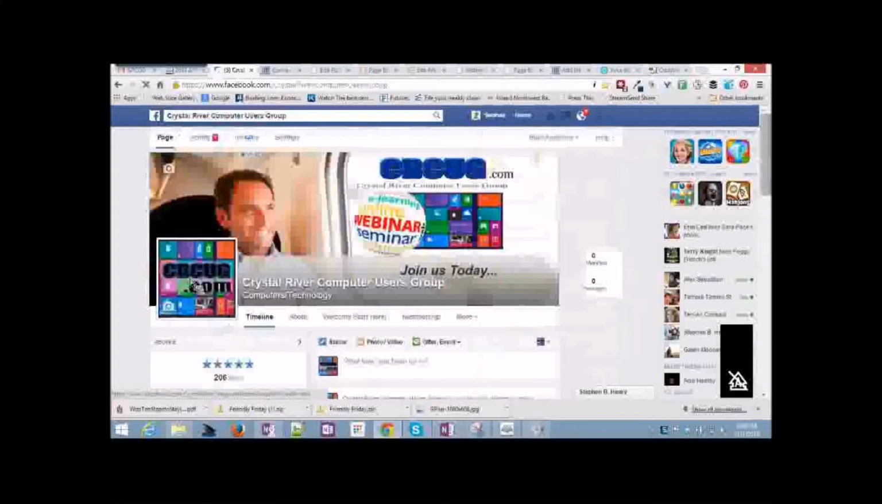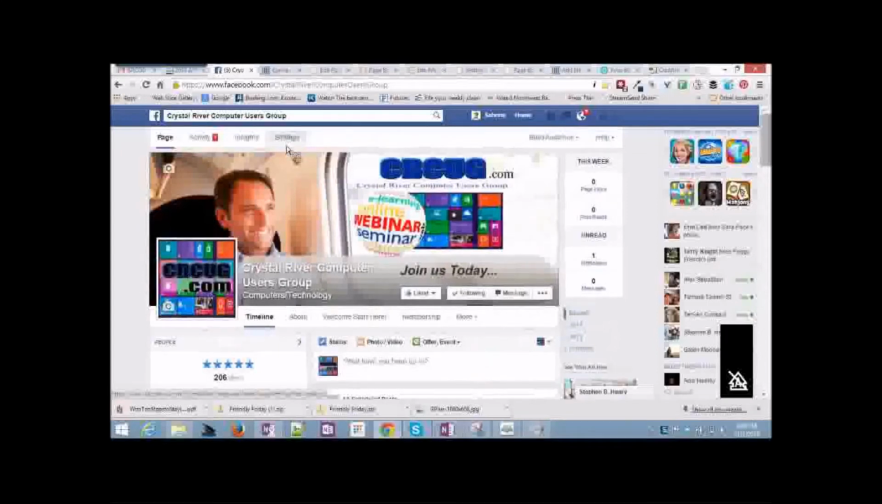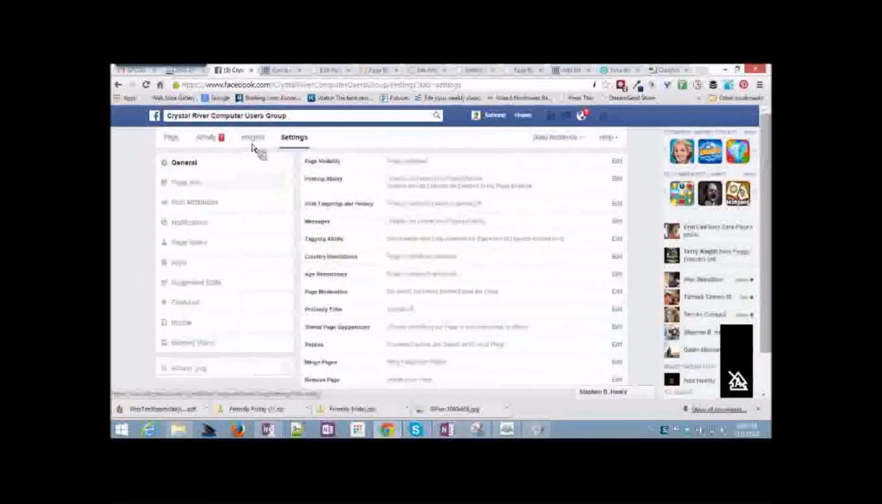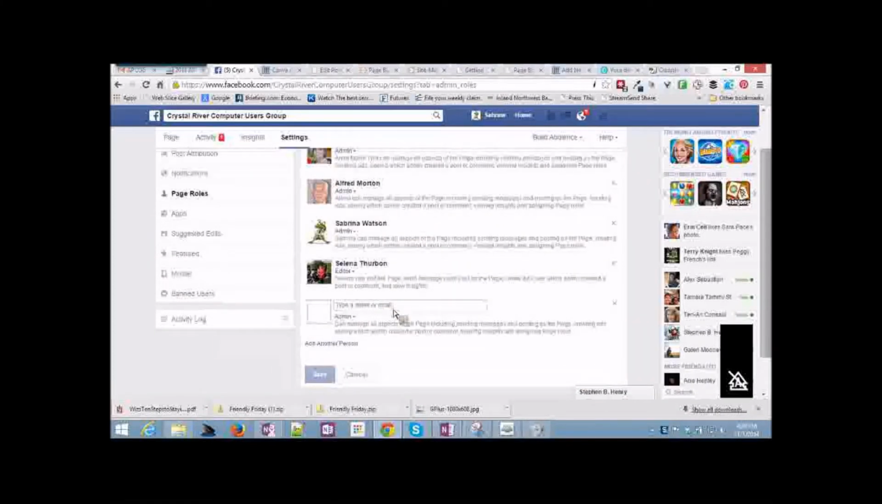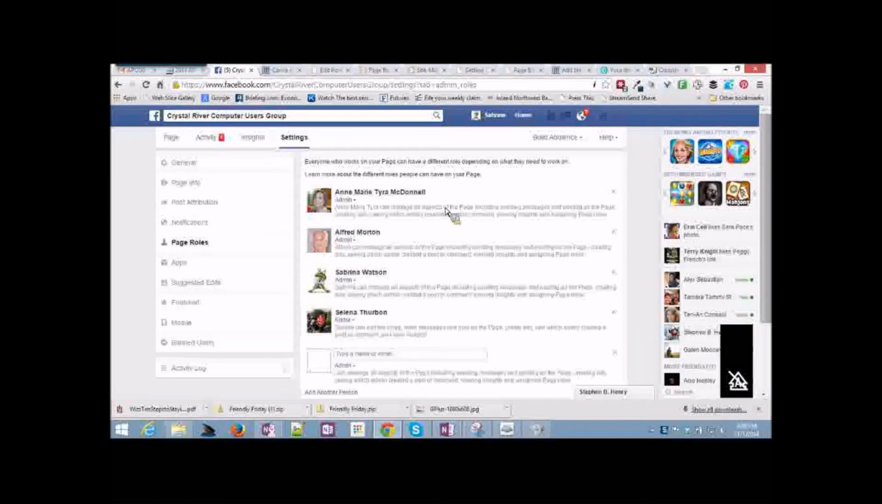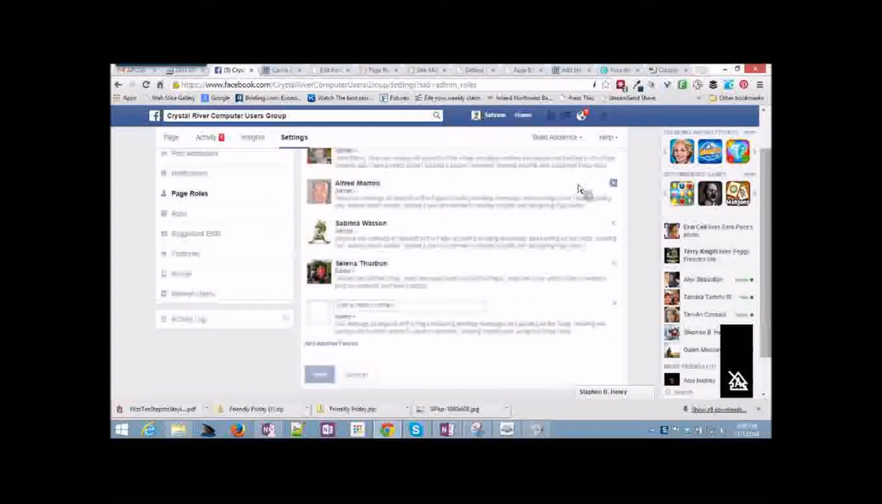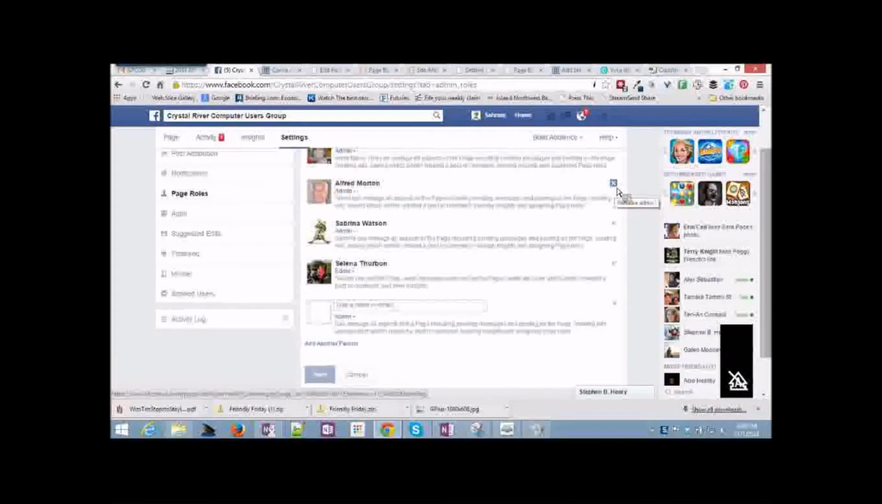So you can just select a page, for example. I'm going to select our Crystal River Computer Users Group. And you just go up here to your settings area, and you'll see right here, you have page roles. If you click on page roles, you can add additional administrators, or you can take additional administrators away in this area. So see this X over here, if I wanted to get rid of Alfred Morton, and I know he's sitting in here, not that I'd want to get rid of him, I can just click this X and it'll take Alfred Morton out. And yes, you can be an admin on lots of pages. It says admin and editor. What's the difference?